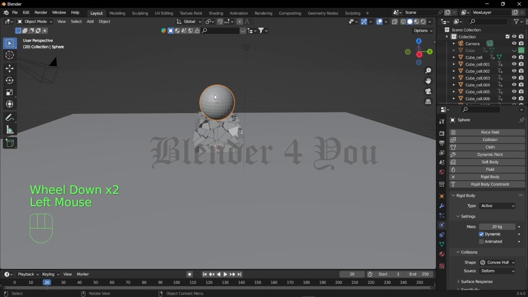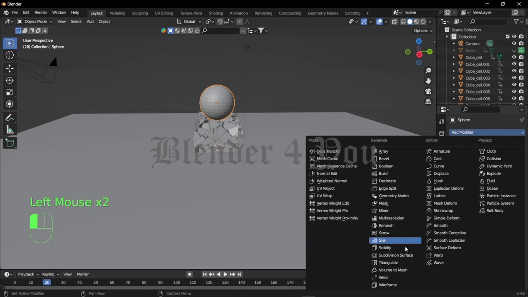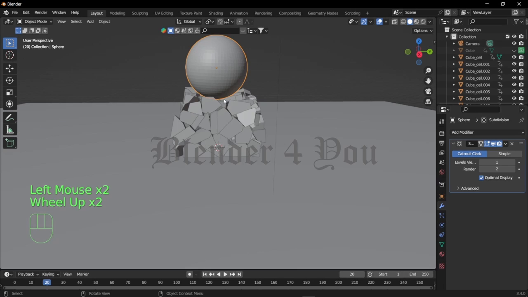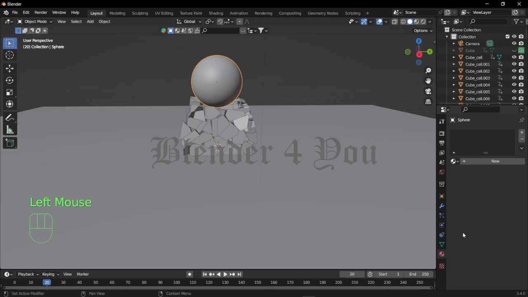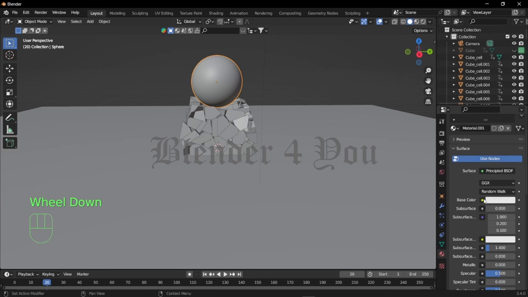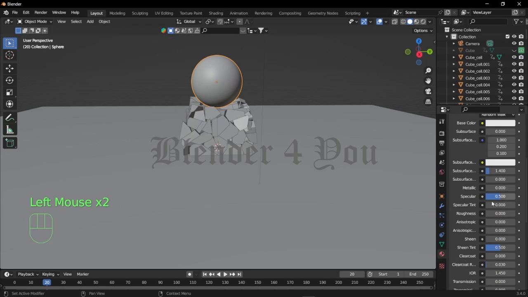Now let's give a texture to our sphere. But before that, let's make the sphere more smooth. So go to modifier, add a modifier called subdivision surface. And now let's go to material properties and click on new. Set the roughness to 0.1 and the metallic all the way up to 1.